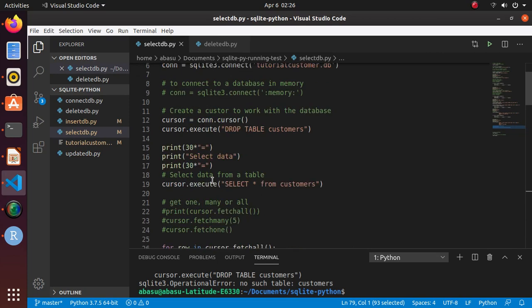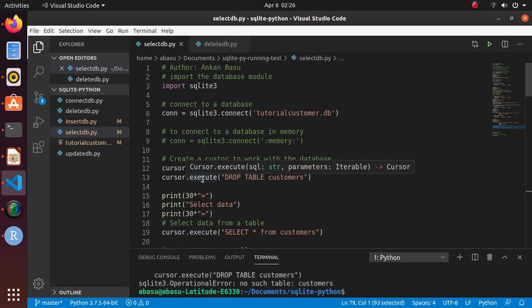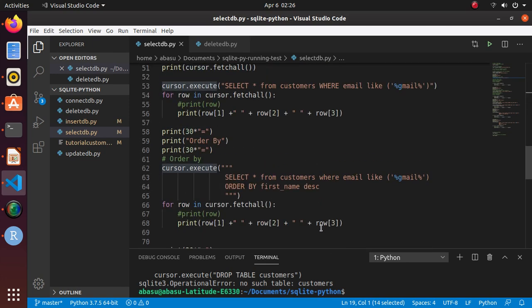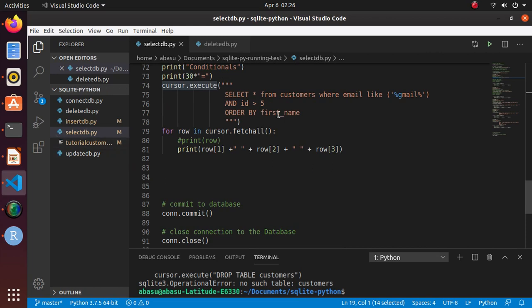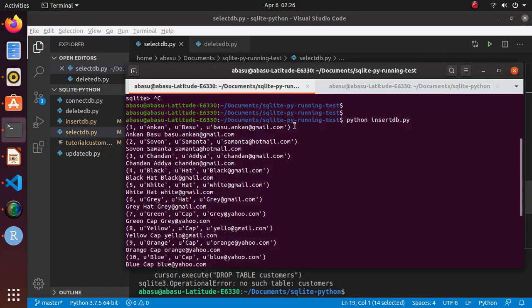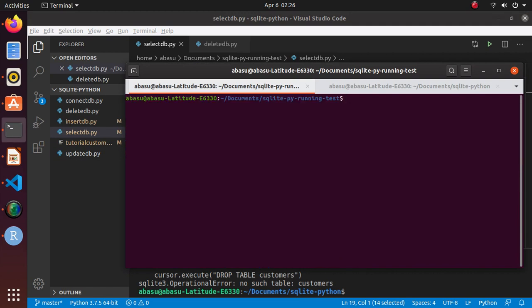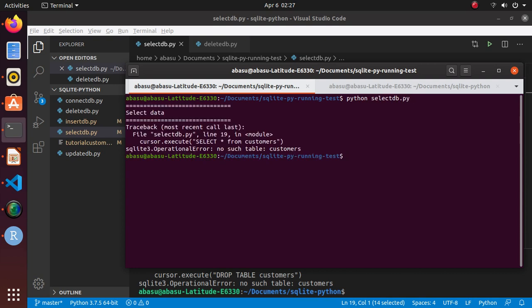So that is pretty standard. All you need to know to manipulate and select your data is the cursor.execute method, and you can pass a raw SQL statement to that method to look at the data. So let's run this file, which is selectdb.py, and see what happens. Let's clear this and run selectdb.py.